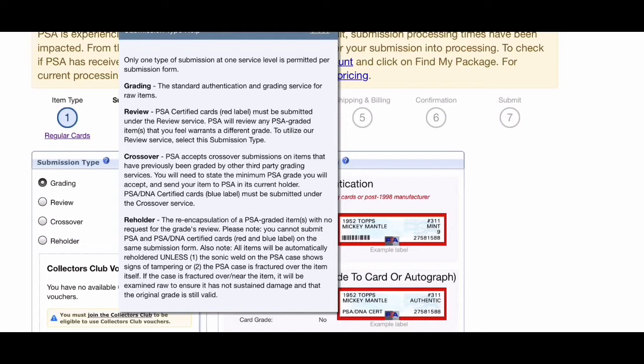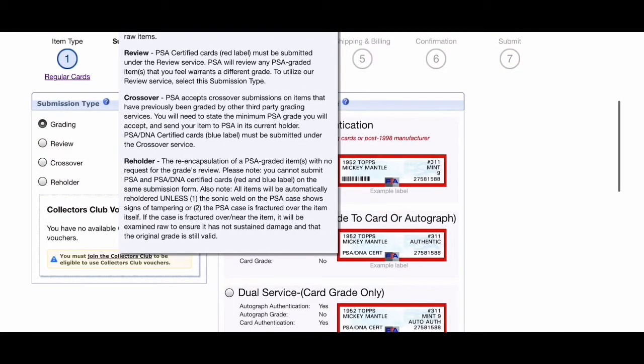And of course that works for anything. If it's a 10, if you put minimum grade 10, they won't crack the old slab unless you get a 10. You do have to pay the full price for grading, whether they change it into the new slab, which would be PSA, or if they send yours back, it's the same price.